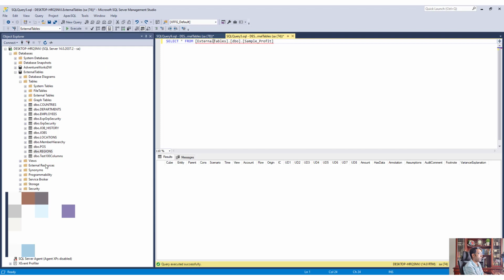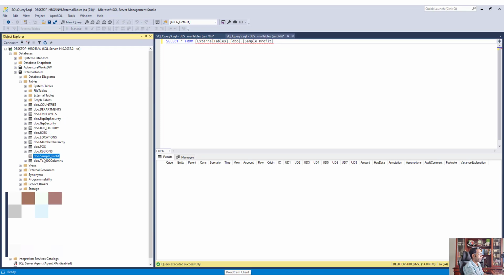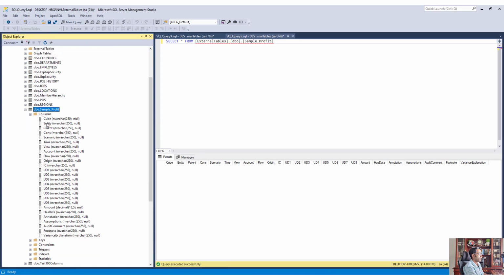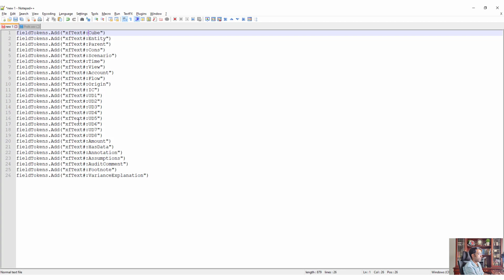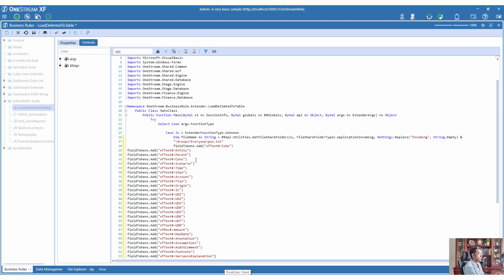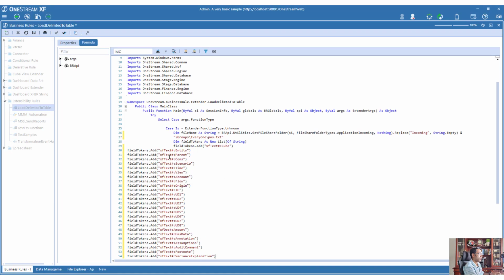Now if you look at the tables, I have a table created which is nothing but sample profit, and I have all the columns that are there in here. The amount column is a decimal, so I need to change the amount to say it is not text, it is decimal. Okay, now we have all the field types. Let's replace the field tokens with the new one.